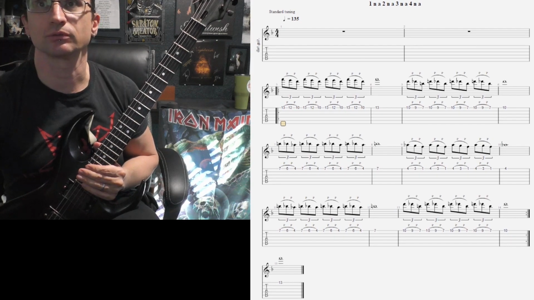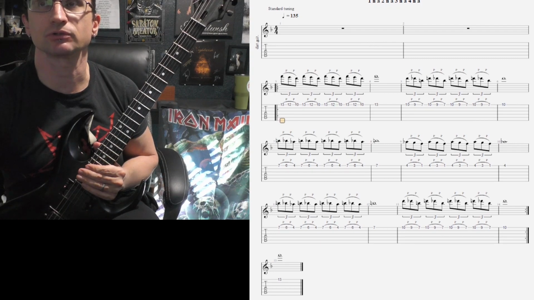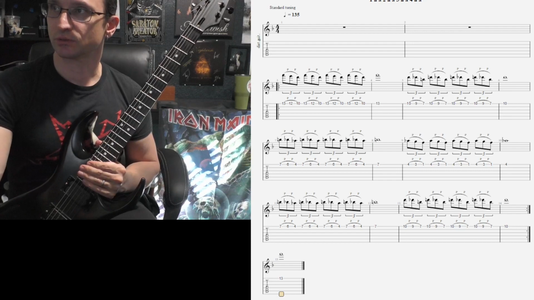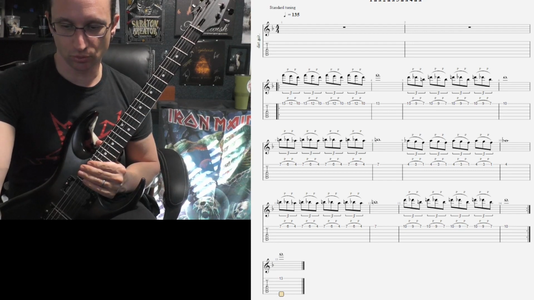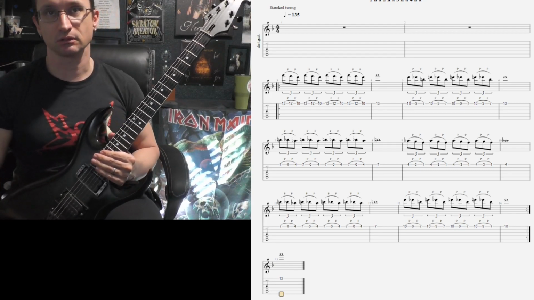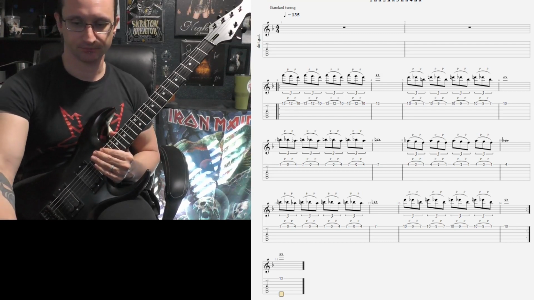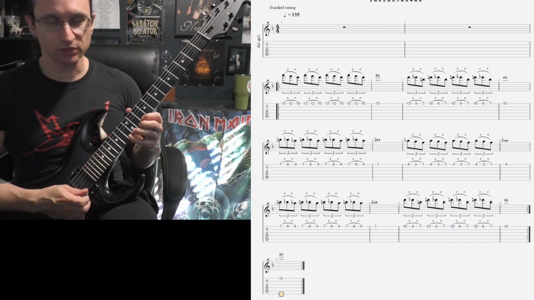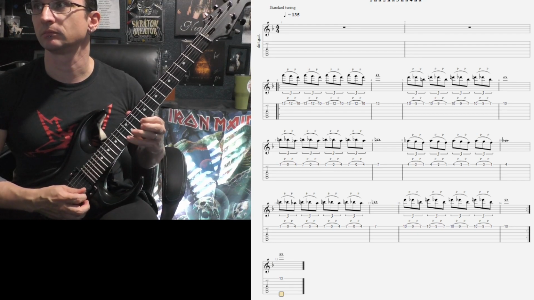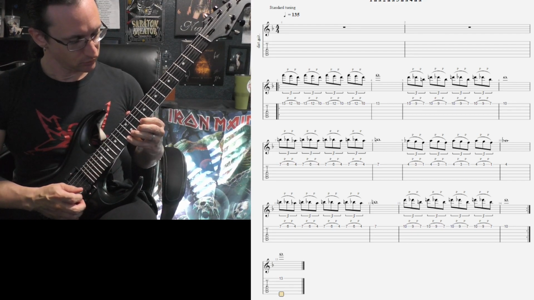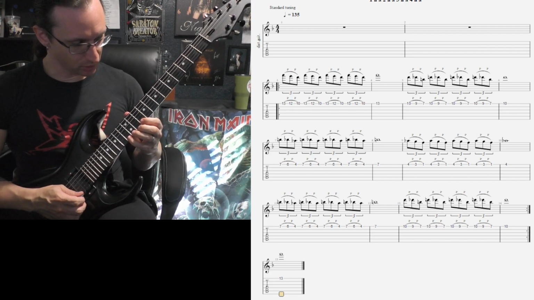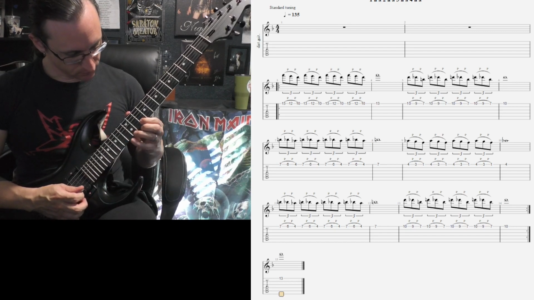So let's run through this thing here. I'm going to just play it with the metronome so you can hear it nice and clear. So 135 is the goal for number 1. No faster. No faster. 1, 2, 1, 2, 3, 4. That was terrible. 1, 2, 1, 2, 3, 4.